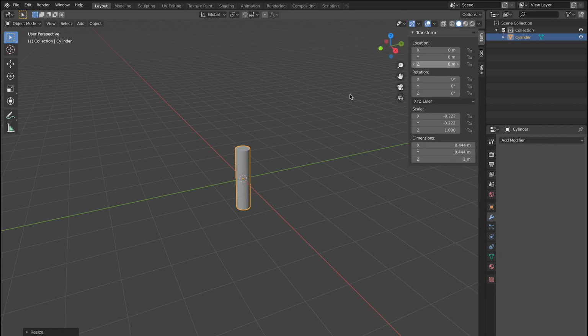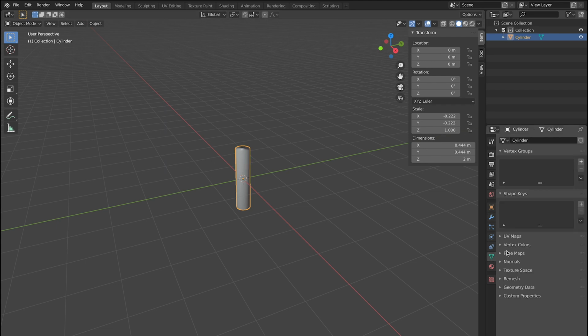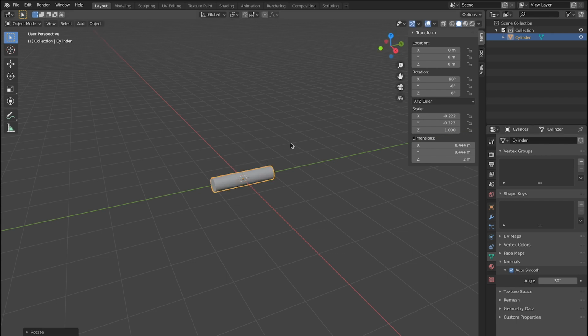To smooth your object, you can right-click to bring up this little menu and select Shade Smooth. If your edges are now looking weird, head on over to the Geometry tab in the Properties panel and click on Normals. Then check Auto Smooth and adjust your angle if you have to. This will tell Blender to not smooth any angles greater than whichever number you choose. Shift D will duplicate the selected object.